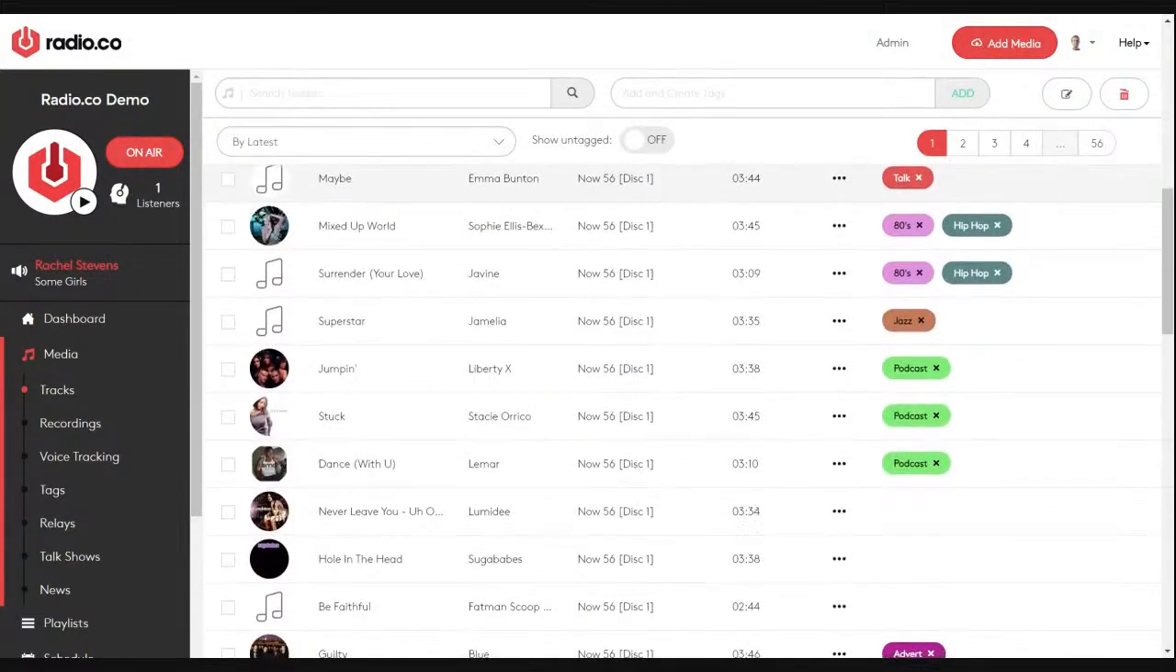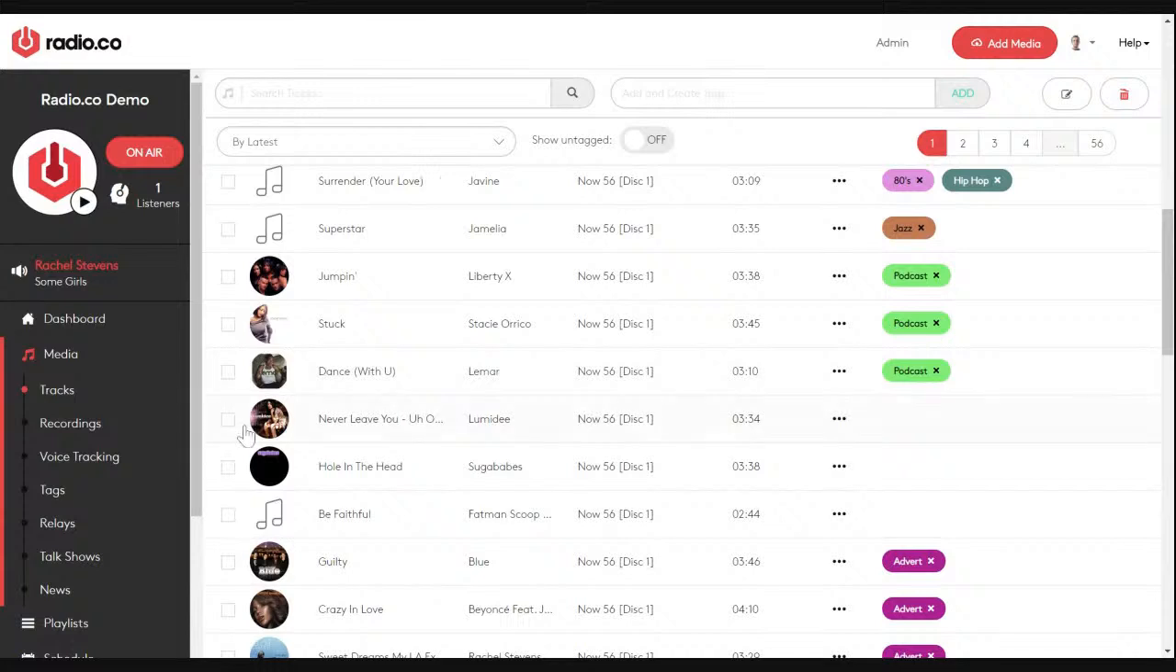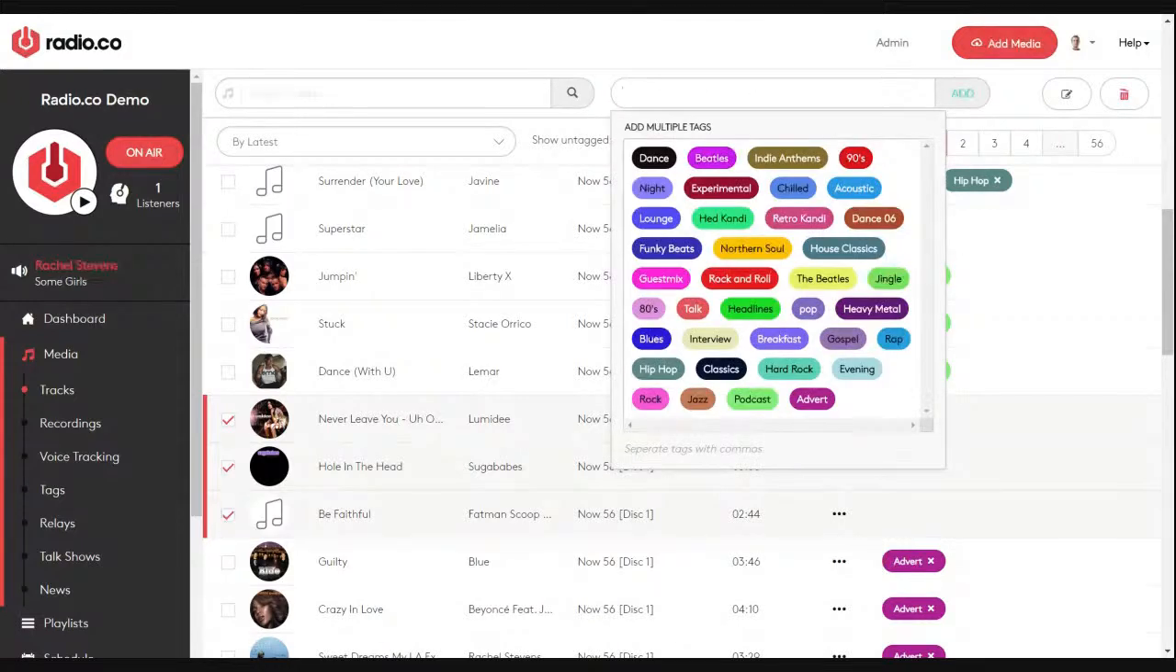Okay, so if I want to tag a track, let's tag these. All you need to do is click on the white box next to each track. Go to the top here where it says Add and Create Tag. If I click on that, you can see all the other tags I've used. So blues, hard rock, gospel, heavy metal in Deep Purple, obviously.